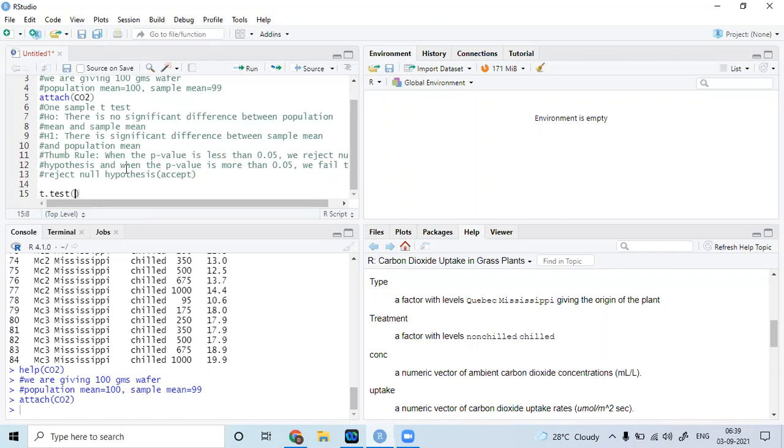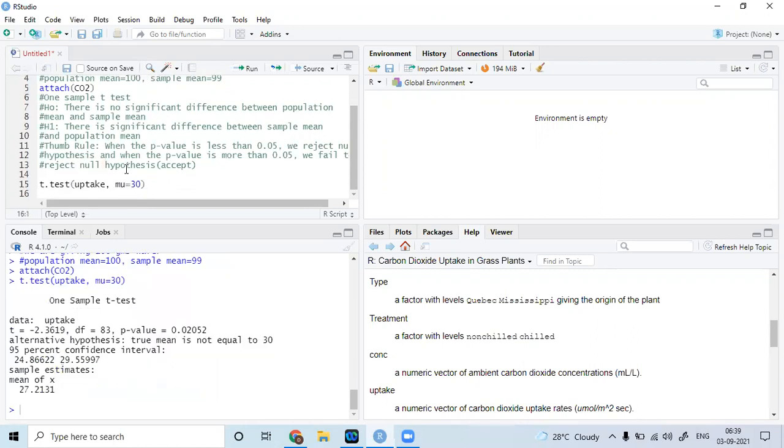T.test, we are checking the uptake variable, and mu is the claim, population mean 30. You can read about p value in Ken Black's business statistics book. Okay, see, now here the p value is there, right? You see the p value.